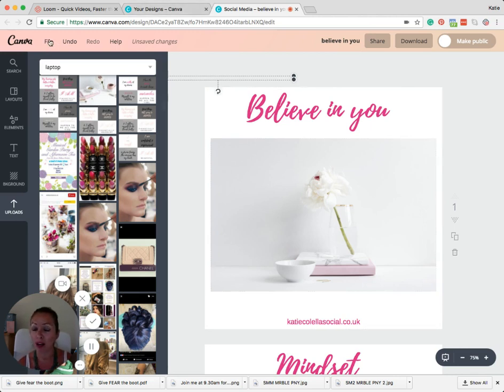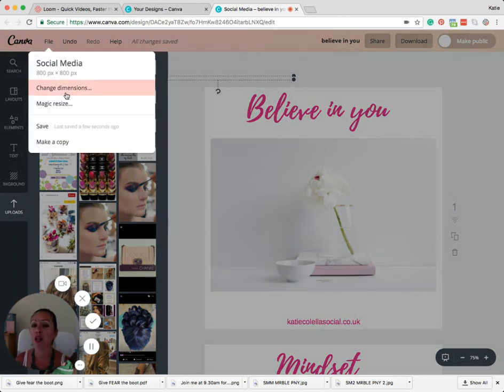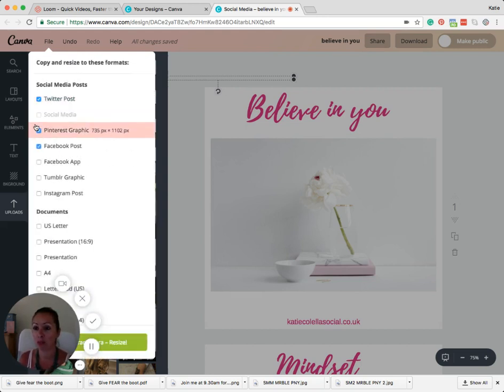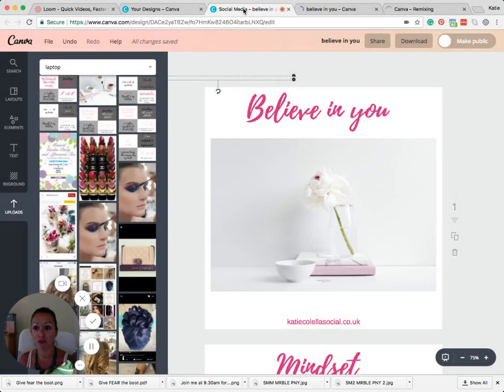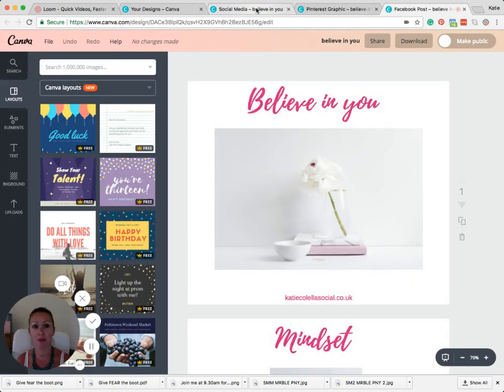On the top bar here, Canva will just take you back to the home page. You've got File. Here you can change the dimensions. And Magic Resize is really, really handy. So if I've designed these and we did these in square and I wanted to actually make some for a Twitter post, let's just do Pinterest graphic, for instance, and a Facebook post. And then you can click on Abracadabra Resize and they'll actually make copies for you in the other sizes. They're just taking forever to load up. But there we go. We've got a Pinterest graphic and we've got a Facebook graphic.